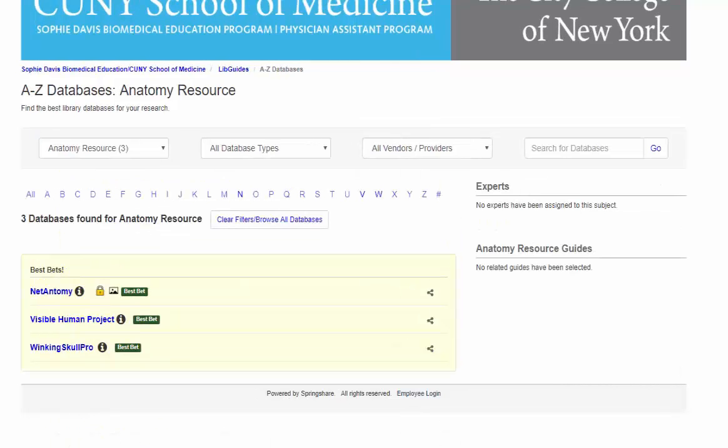While you're looking for databases through the A to Z resource collection, you may see a variety of icons listed next to the link for that resource. Most of them just give you a general description of what kind of database or resource it is. However, there are two specific icons that you should probably know about.